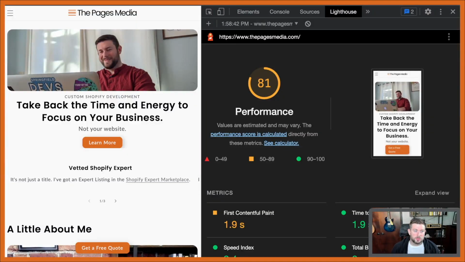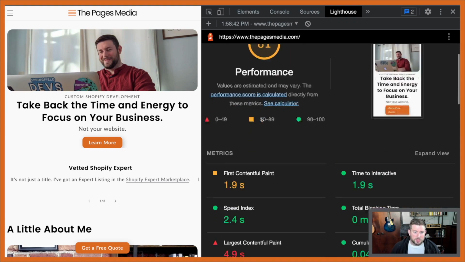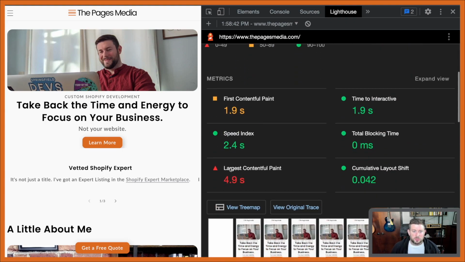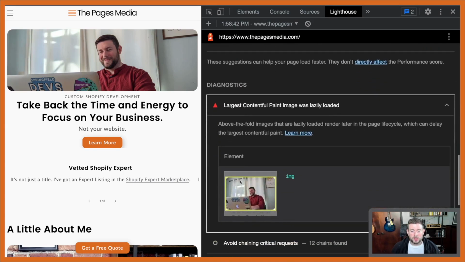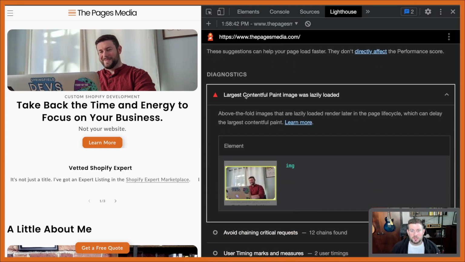So I want to give y'all an example here of what this metric looks like. Now, granted, this 81, this is from running this locally, so obviously these numbers are going to look fantastic in here. But if you take a look at this 81, you might think that's great, right? We scroll down here, you can see though, their largest contentful paint, not a great load time, okay? And if you scroll down even further, we get this issue that the largest contentful paint image was lazily loaded. So that's something we obviously want to fix.